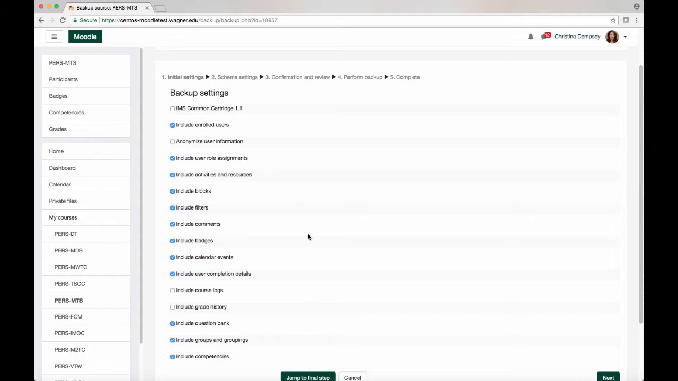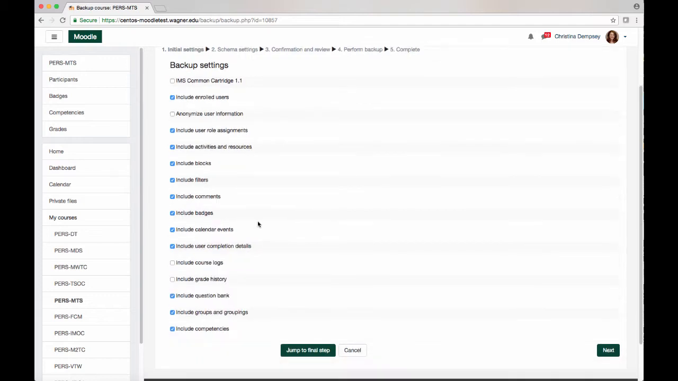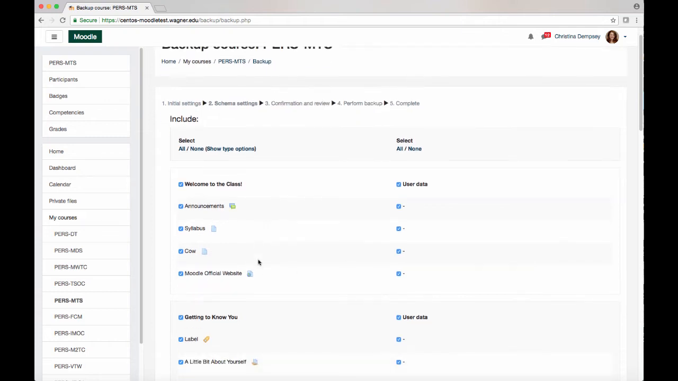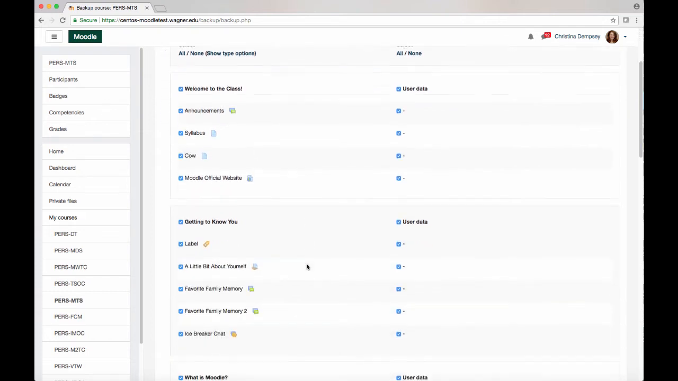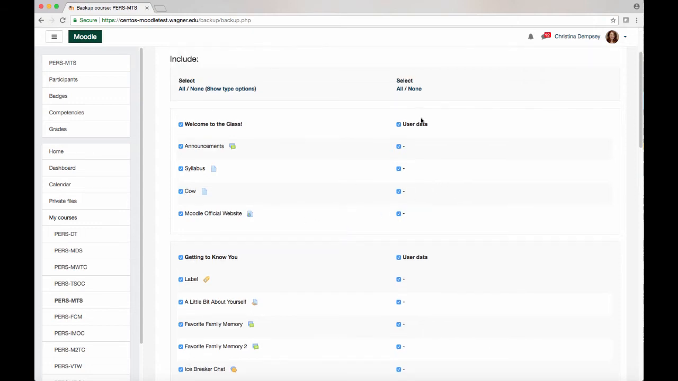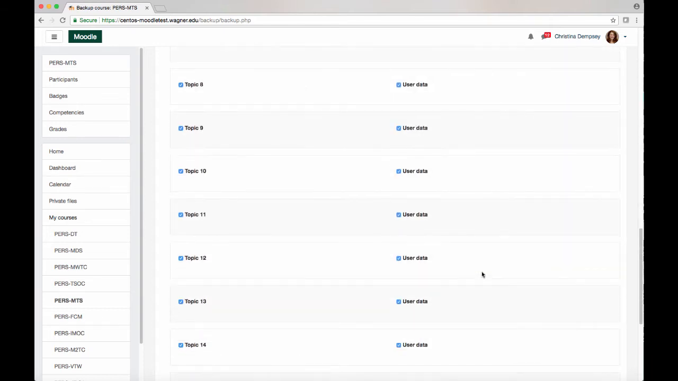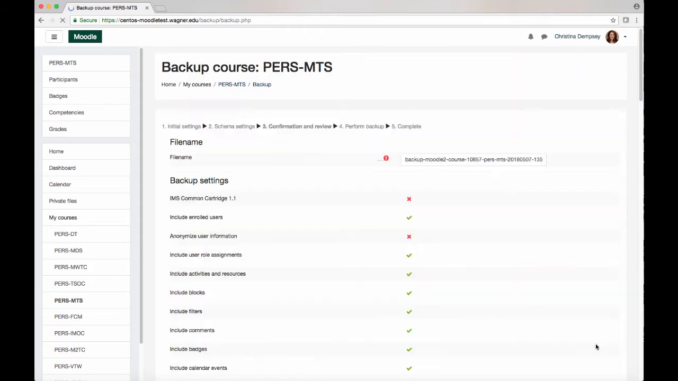So to do a full backup, you would honestly just leave everything as is and not touch anything. You can choose to include the grade history or course logs. That isn't checked off, but otherwise if you're looking to just do a full backup, you leave everything as is, press next, and this will take you to the Schema Settings, which will show you basically what you are backing up. So your announcements, all of your activities, any type of quizzes you have, and the fact that this is checked off means that the user data is also included with this as well. So when you are done checking out all of this information and it looks good to you, press Next.